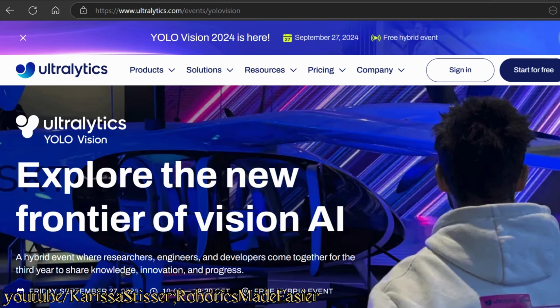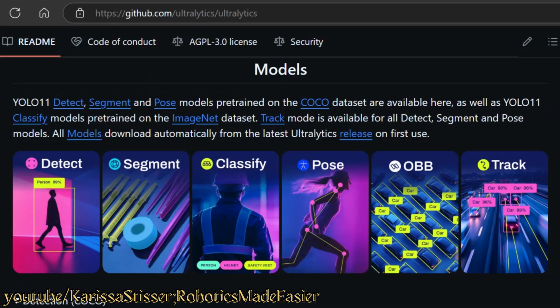Apparently, Yolo had a conference in 2024 hosted by Ultralytics that you could join digitally for free. And this Yolo ensured they focused on including all tasks, including object detection, instance segmentation, image classification, pose estimation, oriented object detection, and object tracking.